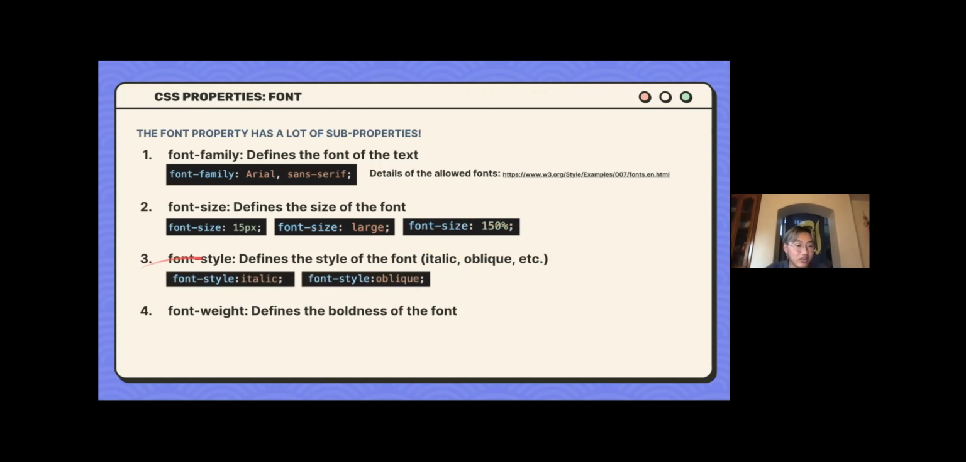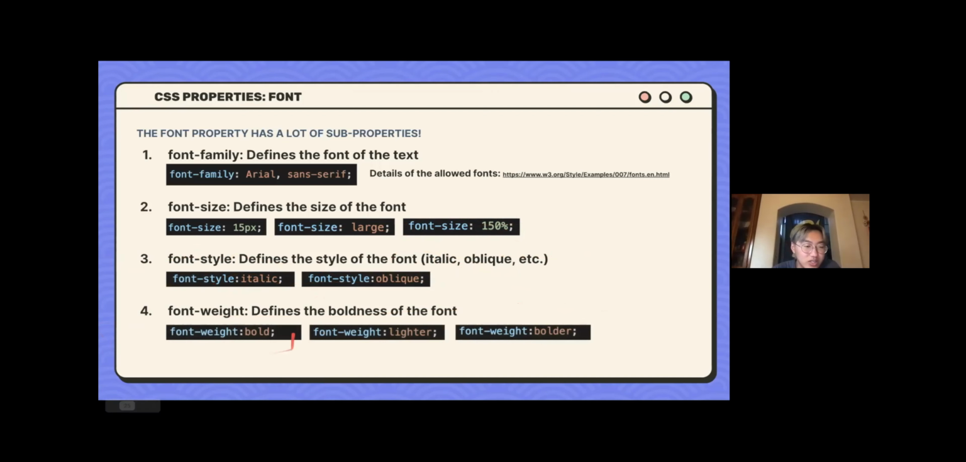With the font style, we can make it italic, oblique, etc. We do have the italic tag, but this is just a nice little extra thing that we can also use to italicize the text. And with the font weight, we did have the bold tag, but we can have more freedom on what kind of boldness we want. So we have bold, lighter, bolder, and stuff like that. So these are all the different ways that you can edit your fonts or text on the webpage.